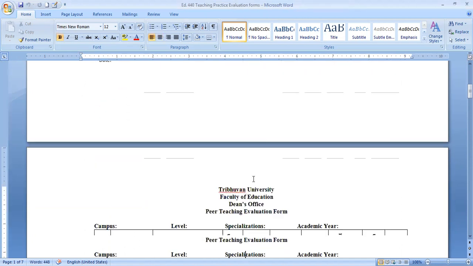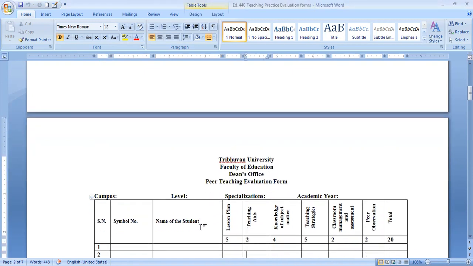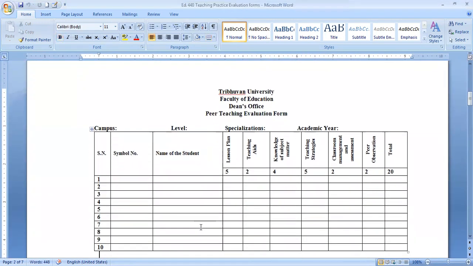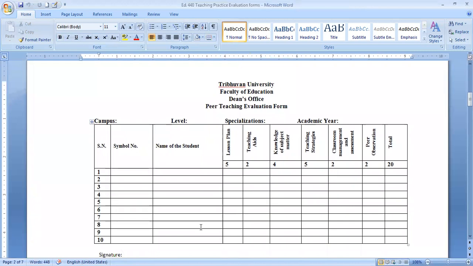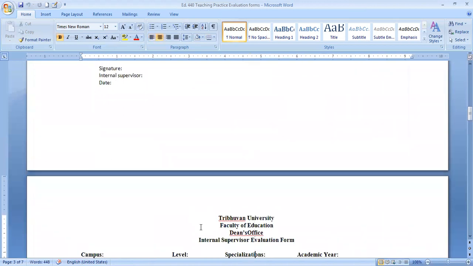Similarly, next is the peer teaching evaluation form, from which the student will get 20 marks. That is lesson plan 5 marks, teaching aids 2 marks, knowledge of the subject matter 4, teaching strategy 5 marks, classroom management and assessment 2, peer observation 2, then 20 marks from the peer teaching evaluation. That will be observed by the internal supervisor.